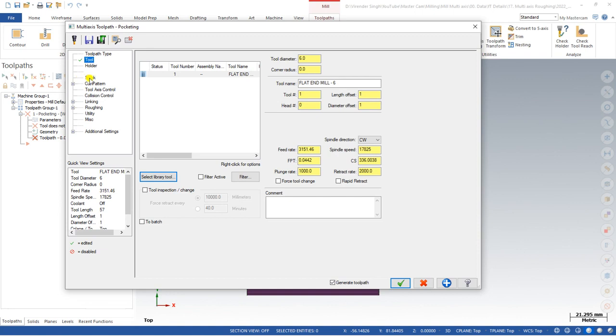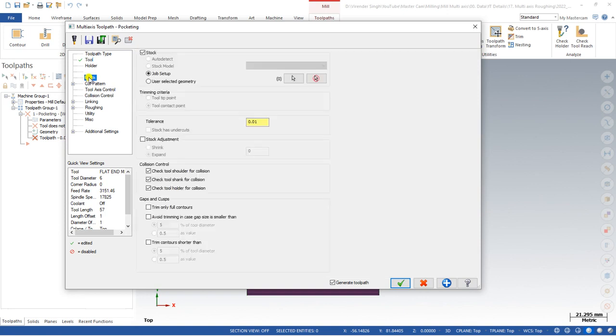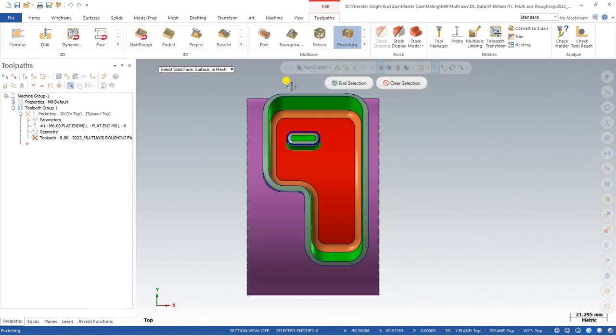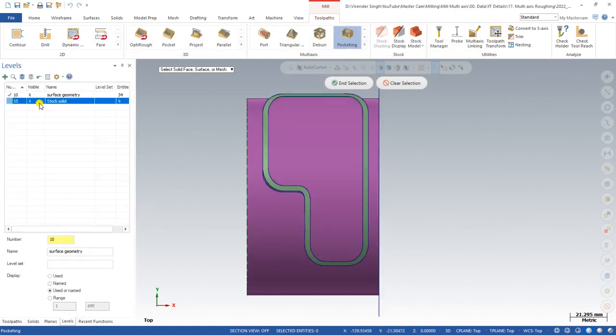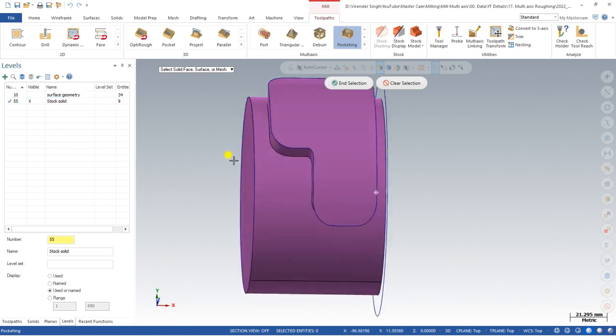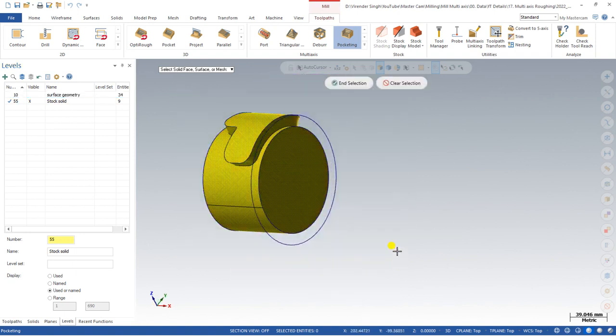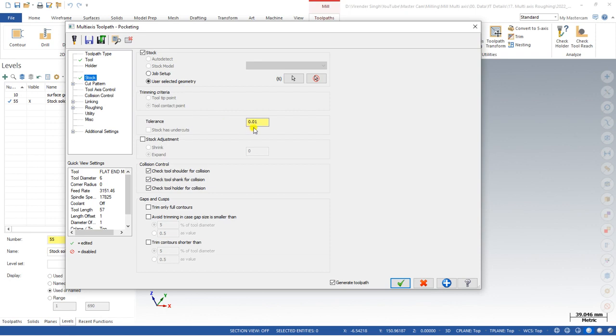When we are doing this kind of roughing, make sure we define the stock value or raw material. For defining the stock model or raw material, we come to Stock, turn on this stock, and define the job setup or raw material. Click on this. This is my raw material, select the entire raw material, just click on this, okay. After that there are some important parameters available, like stock adjustment. We will learn this in the future. When required, we can expand and shrink our stock as per the need.